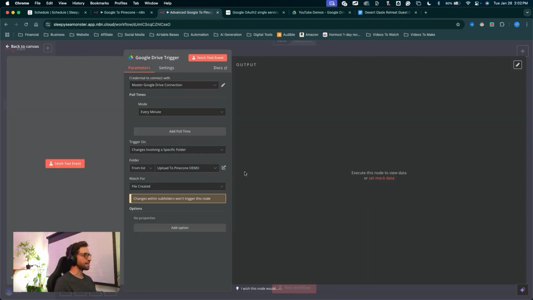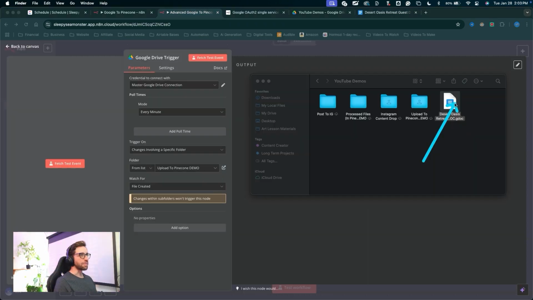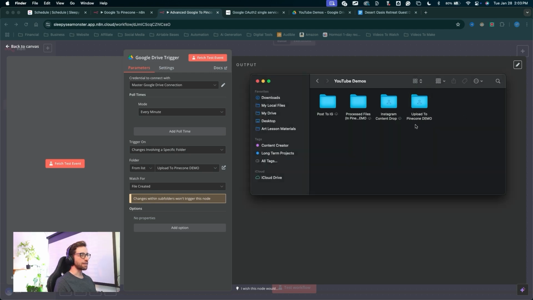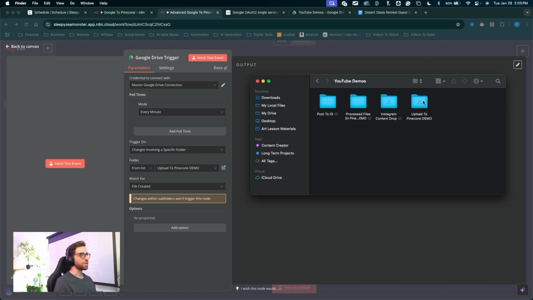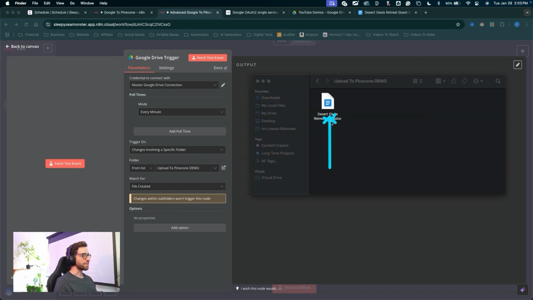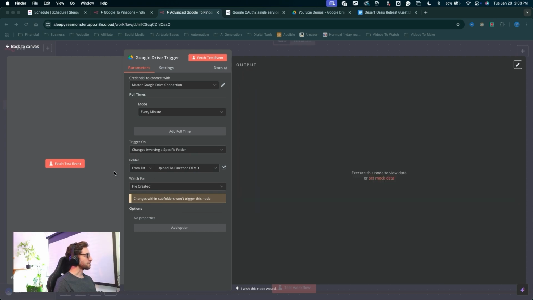Jump back into n8n. I'll pull up my folder structure. Here's my document, and here is my upload to Pinecone folder. I'm going to drop this document into that automated folder, upload to Pinecone demo. Now we need to keep in mind, to run this workflow in n8n, this is a Google Drive folder. So we need to make sure that all of your documents, all your files have finished uploading to Google Drive before we try and run the workflow. So inside of my upload to Pinecone demo folder, here is my document. Cool. So now we have some information in our folder.